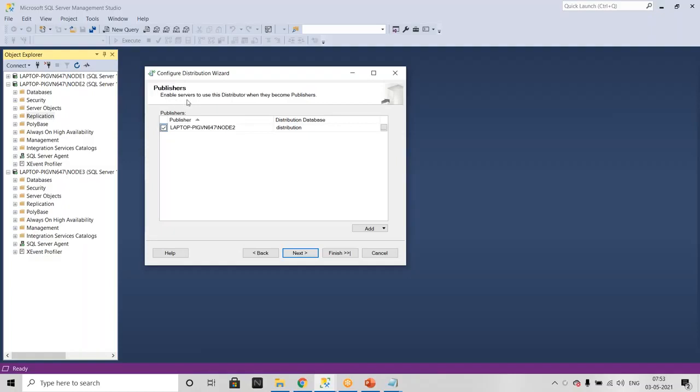Here, enable servers to use a distributor when they become the publisher. When you are configuring the publisher, you need to tell the distributor, hey, this is my publisher, please allow. Otherwise, no. So let me do one thing. I am not adding anything. What you need to do is add as a publisher.